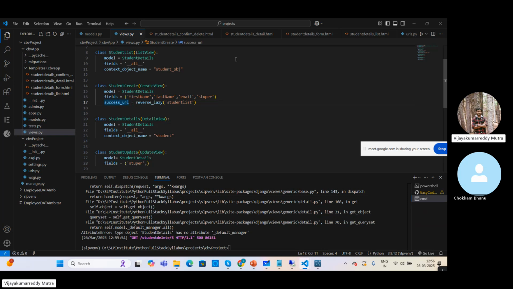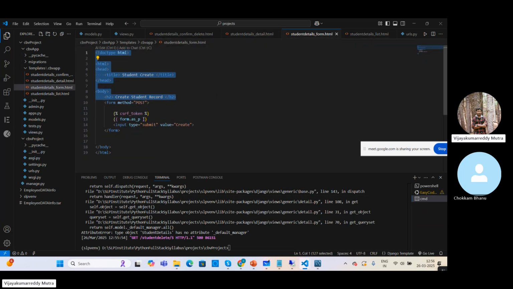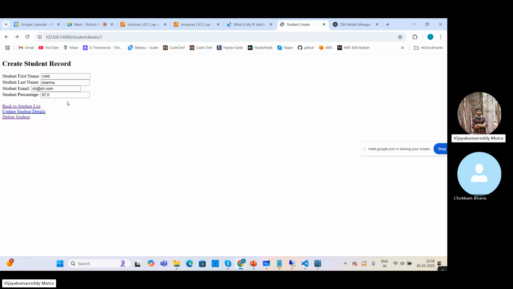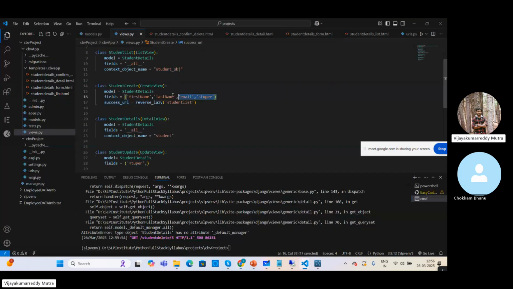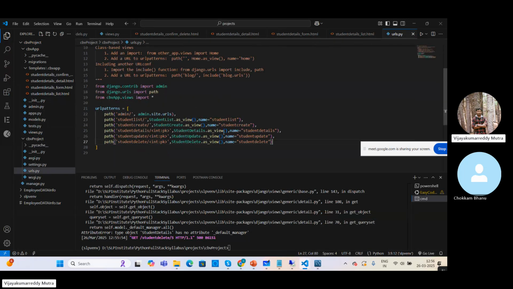That means whenever you submit here in the create, the next page should trigger. That's why I'm giving success URL after creating the record. It should trigger this one. What is that? Sorry, this one, student list. So where is the student list here? Using this name, it is triggering to this path.